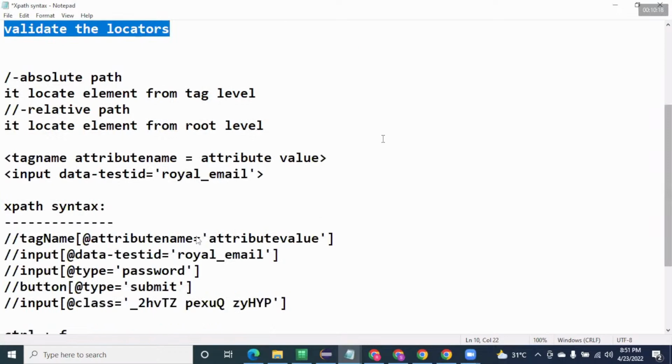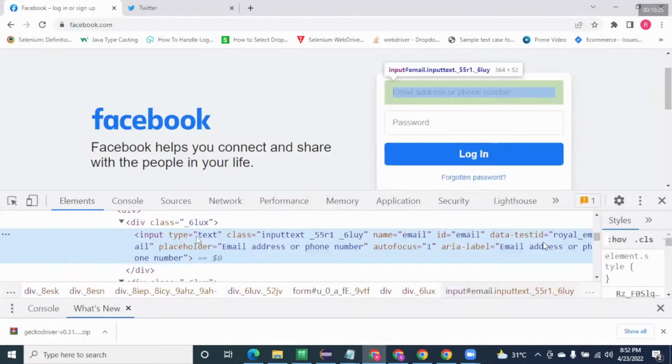So now we have input data test ID is equal to royal email. We have one attribute like that for email. See here, we have data test ID, royal email. What is the tag name here? Input, sir. Input. புரியுதா எல்லாருக்குமே? Yes, sir. Any doubt? No, sir.